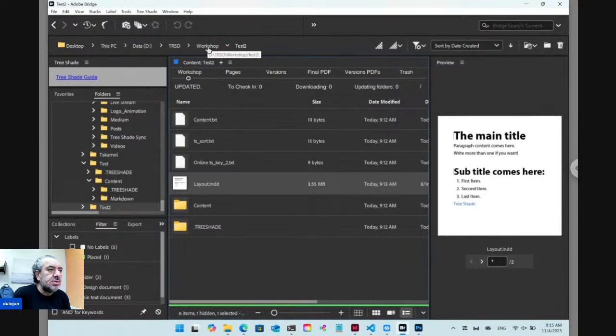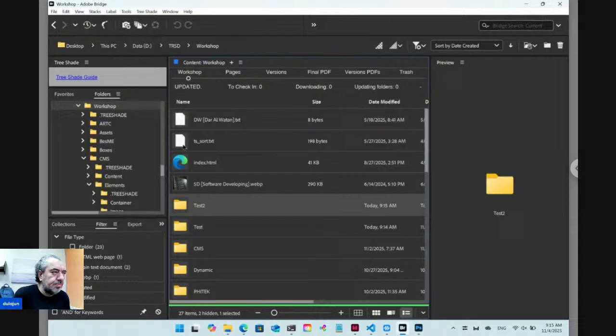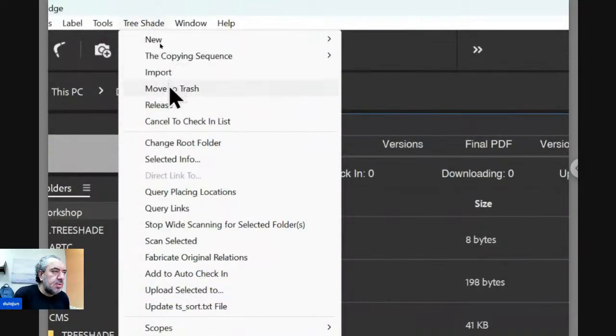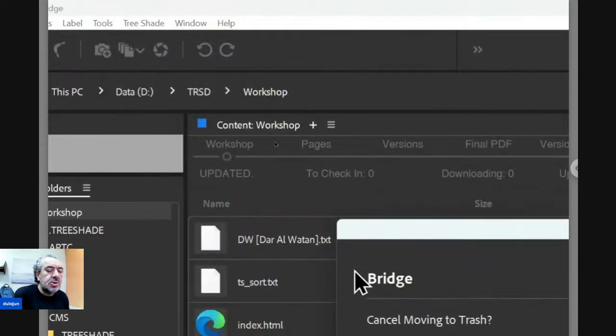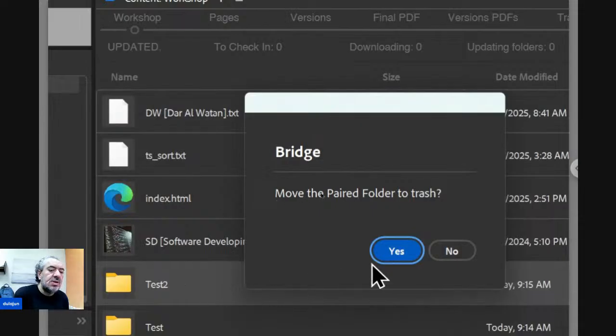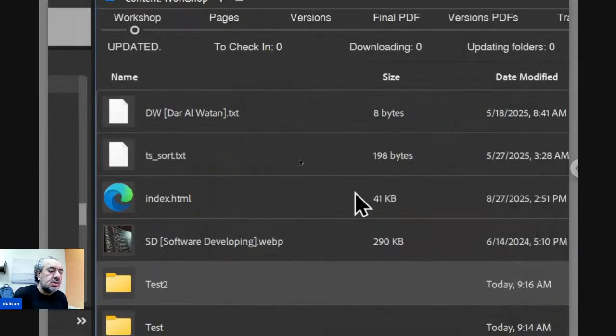Let's move to trash test 2. Always execute this command for moving to trash. From the TreeShade menu, move to trash, so TreeShade traces the modification. Cancel moving to trash, no. Move the bird folder to trash. This has no meaning if you click yes or no, because the bird folder is inside the folder itself. So click no.